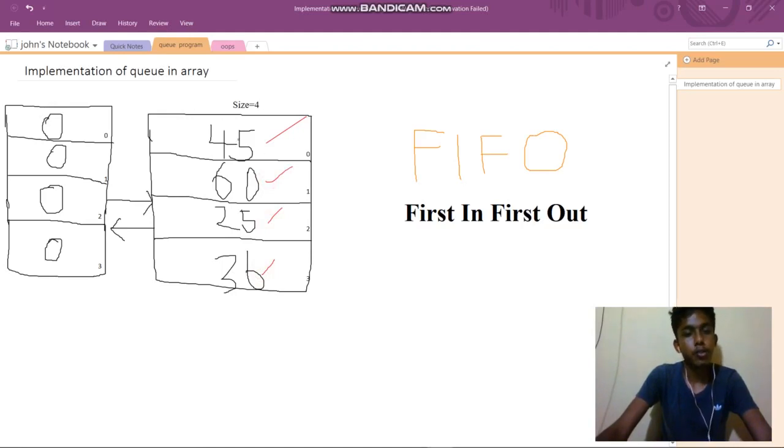Now, if the user wants to perform the DQ operation, the 45 comes out first, 60 will get out second, 25 will get out third, and 36 will get out fourth. That is in order of first in, first out. The 45 comes first in and it gets first out. Now 60 comes first after 45, and 60 gets out after 45 has been removed. This is the operation performed here.